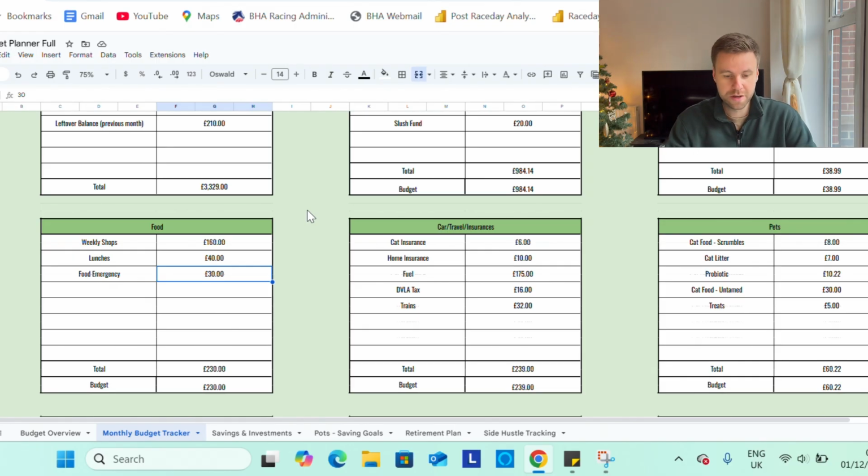Then we come across to the insurances, travel section. In here, I cover any insurance policies I've got. You can see home insurance, cat insurance is in there. Car insurance is not in there. I actually pay my car insurance annually, so you'll see that on my pots tab when I go into it, probably not in today's video, but in future budgeting videos. You'll see I've got a pot for car insurance. On there, I save monthly throughout the year, so that when I buy my car insurance, I can pay for it as a lump sum up front.